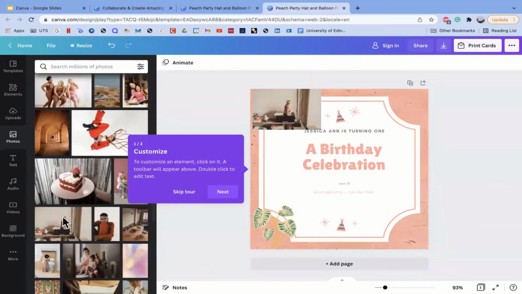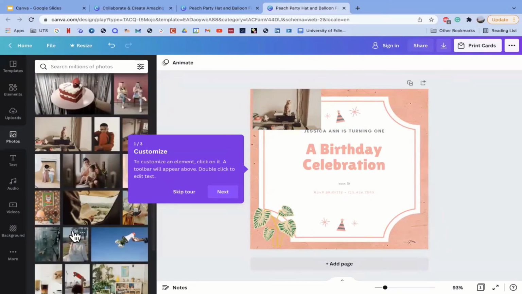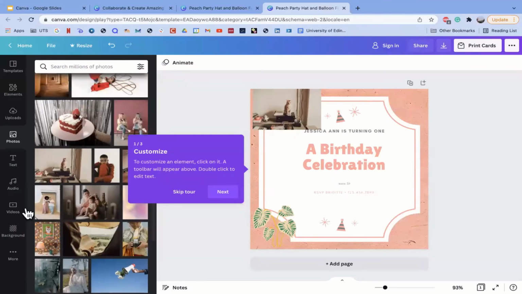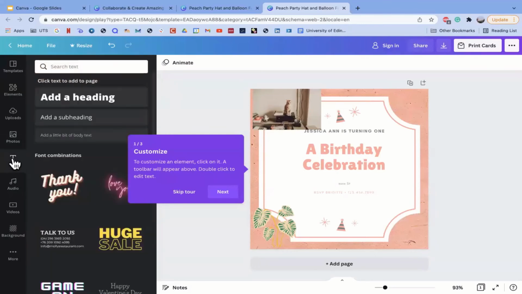We can also add other photos if you continue scrolling, and the key is really just dragging and dropping it into your project. You can also add some text if you want to add a heading or a subheading, and these are definitely helpful when you don't have a pre-made template, so you can really make it your own and start from scratch with these basic text boxes.